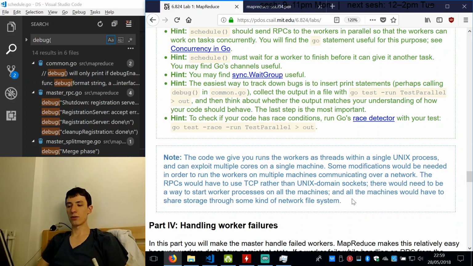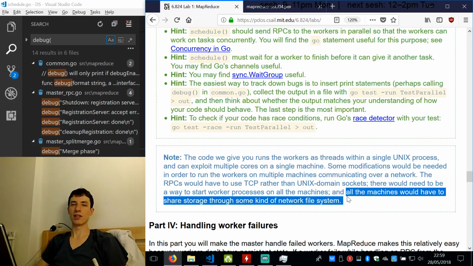So this sentence about the storage is the only thing that kind of interferes with the way MapReduce is supposed to work. The fact that we don't care because all the files are always accessible. That's a simplifying assumption that comes from running everything on one computer.